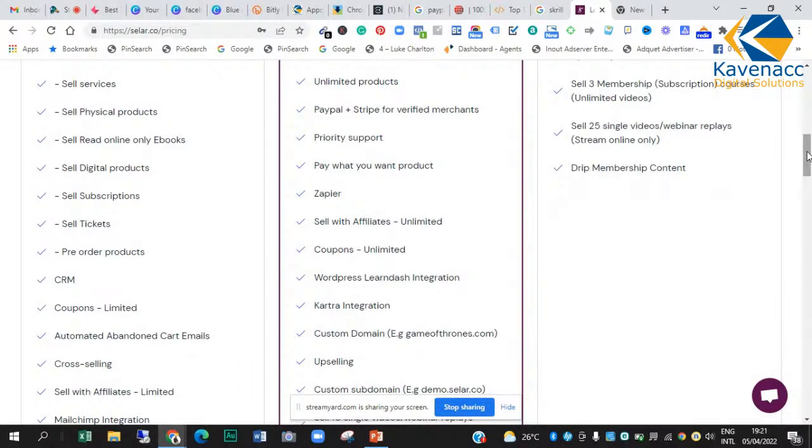You can use WordPress LearnDash integration. So if you already have courses, like myself in my WordPress website, you can integrate LearnDash into this so that when somebody buys, it takes them to your LearnDash course in your WordPress website. So you can integrate that.